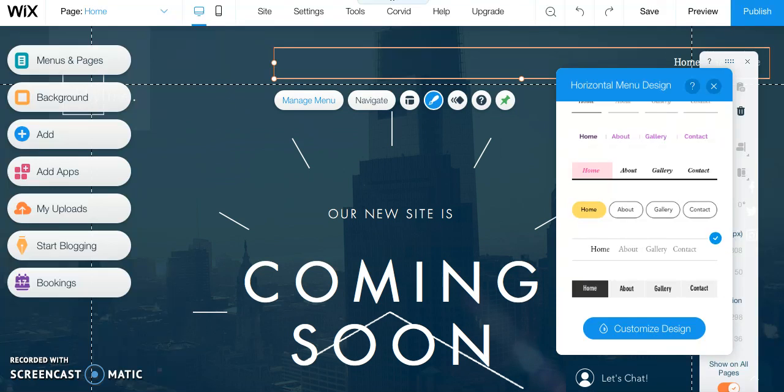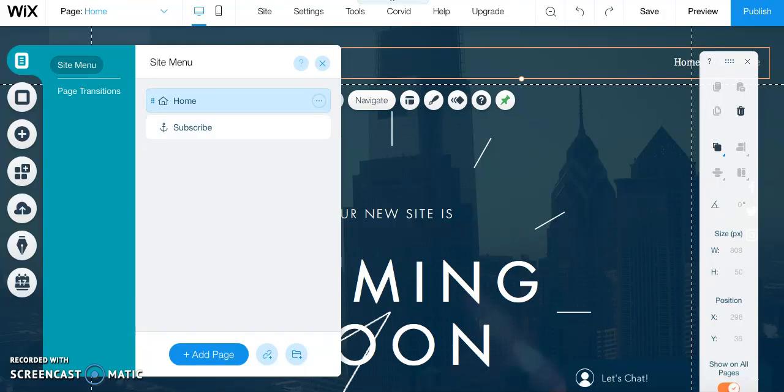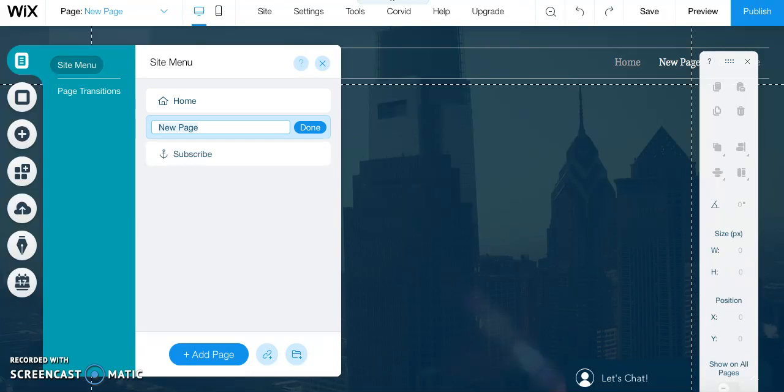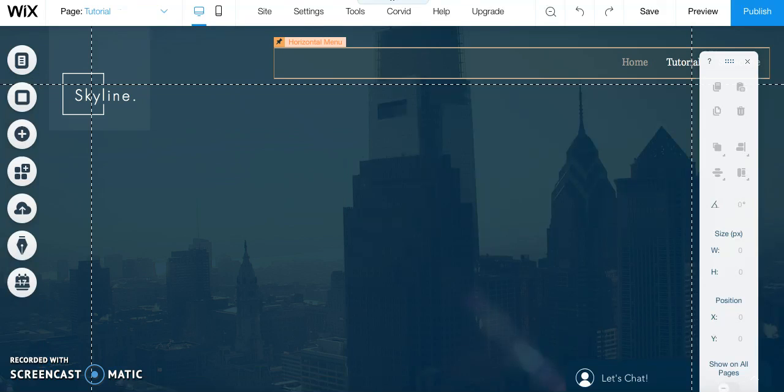And once we have that, we're going to manage our menu because right now we don't really have any pages. So we're just going to add a page, and we're going to call this page Tutorial. Once we click Done, exit out, and you have your horizontal menu.